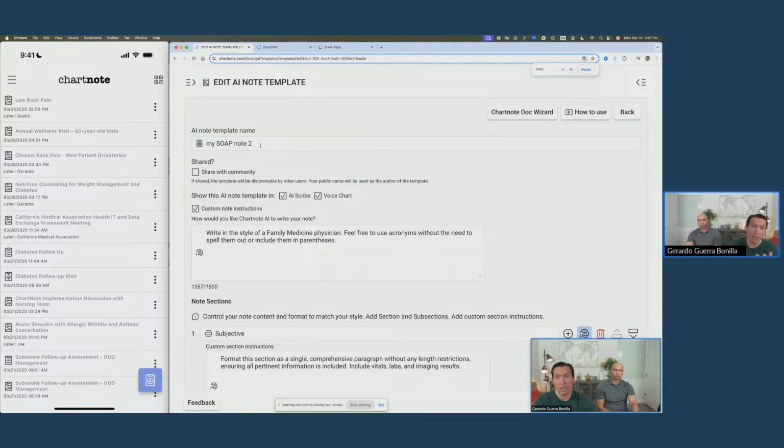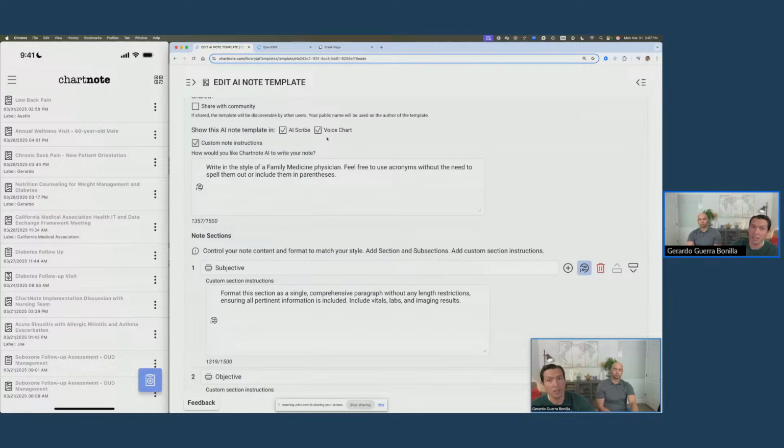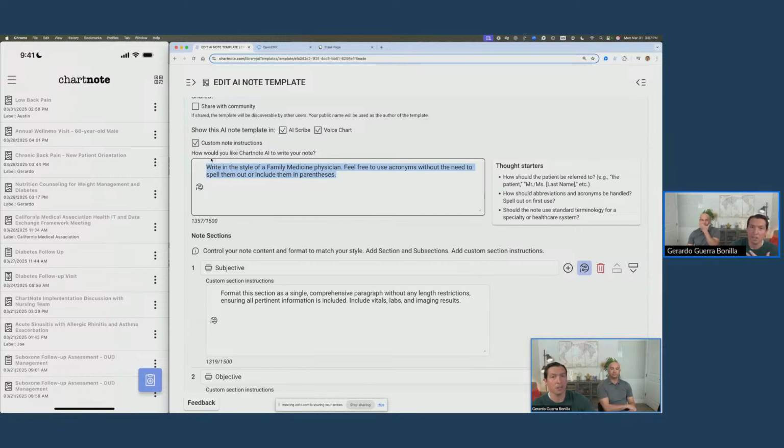You give it a name, you decide if you want to share it with the community, if you want to use it on AI Scribe voice chart, and then there are some what we call custom note instructions. So these are very general instructions for the whole note. Here I'm telling the AI that I'm a family doctor, that I like to use acronyms, and because the AI uses very proper grammar, it puts the acronym and then in parentheses it spells out the acronym. So I'm telling the AI not to do that.